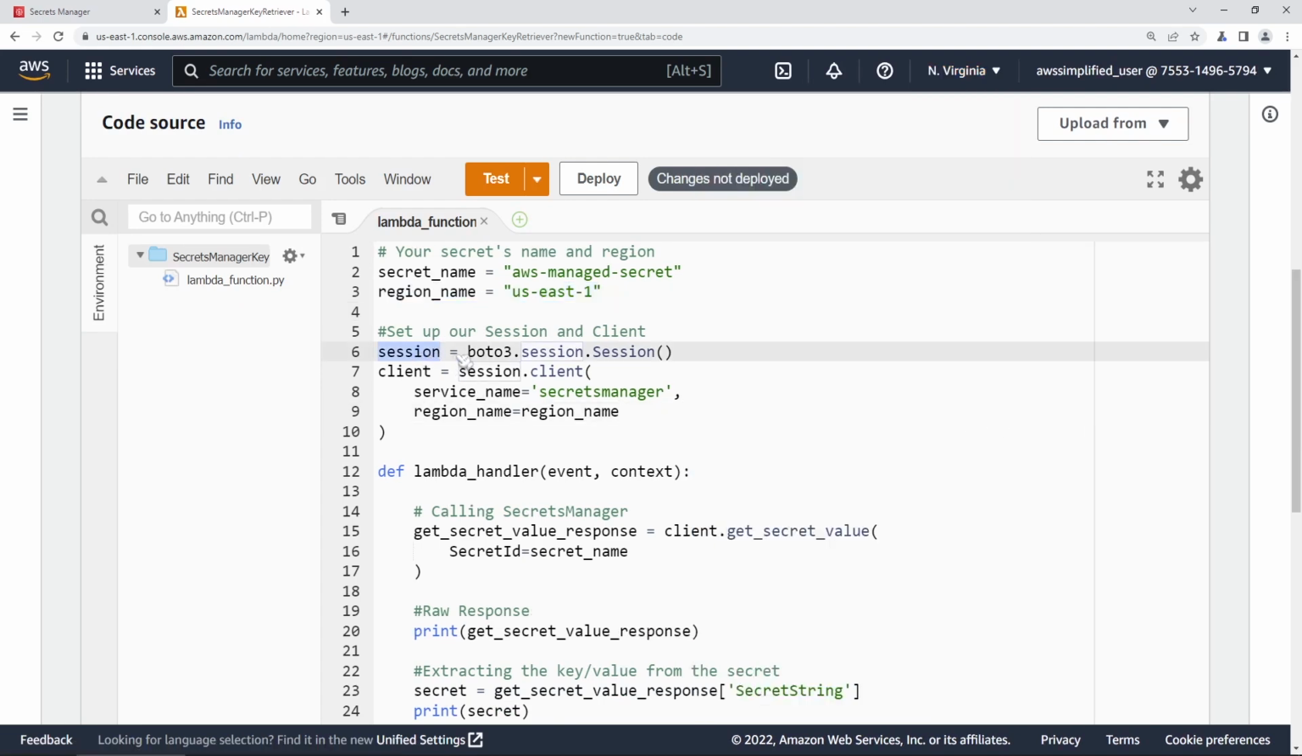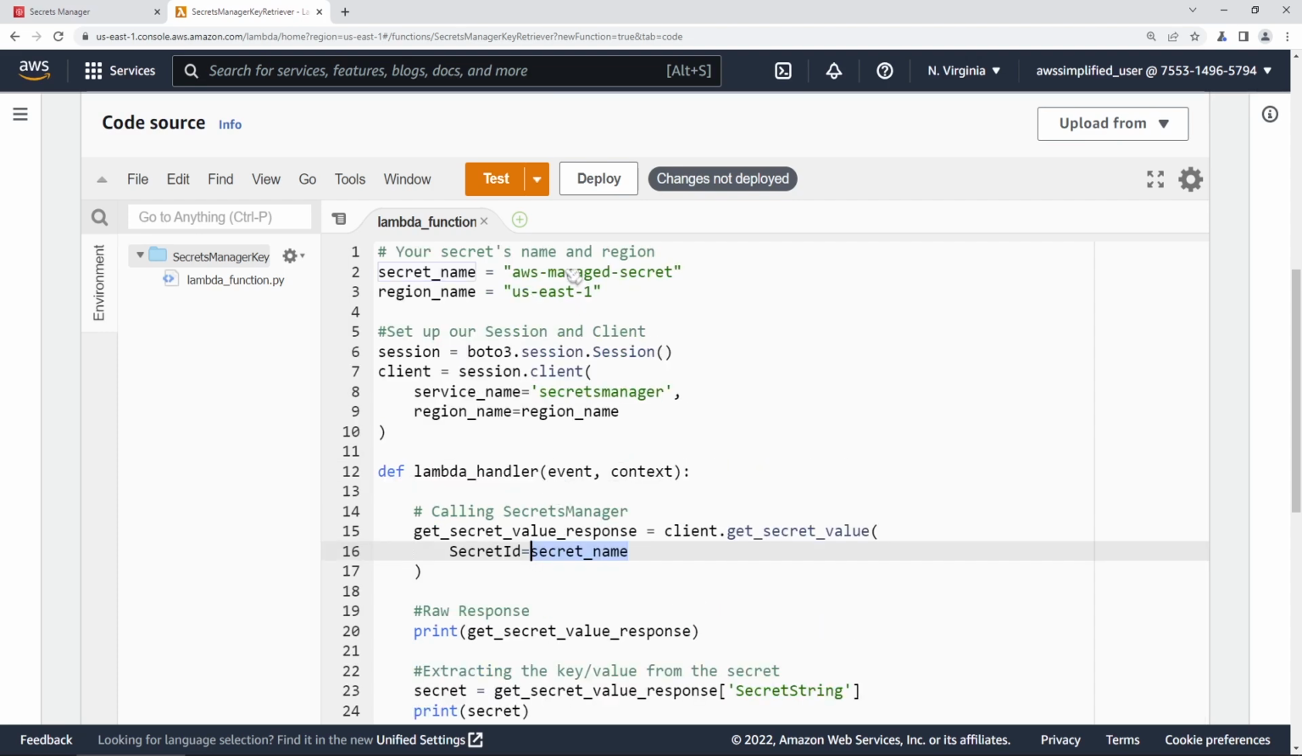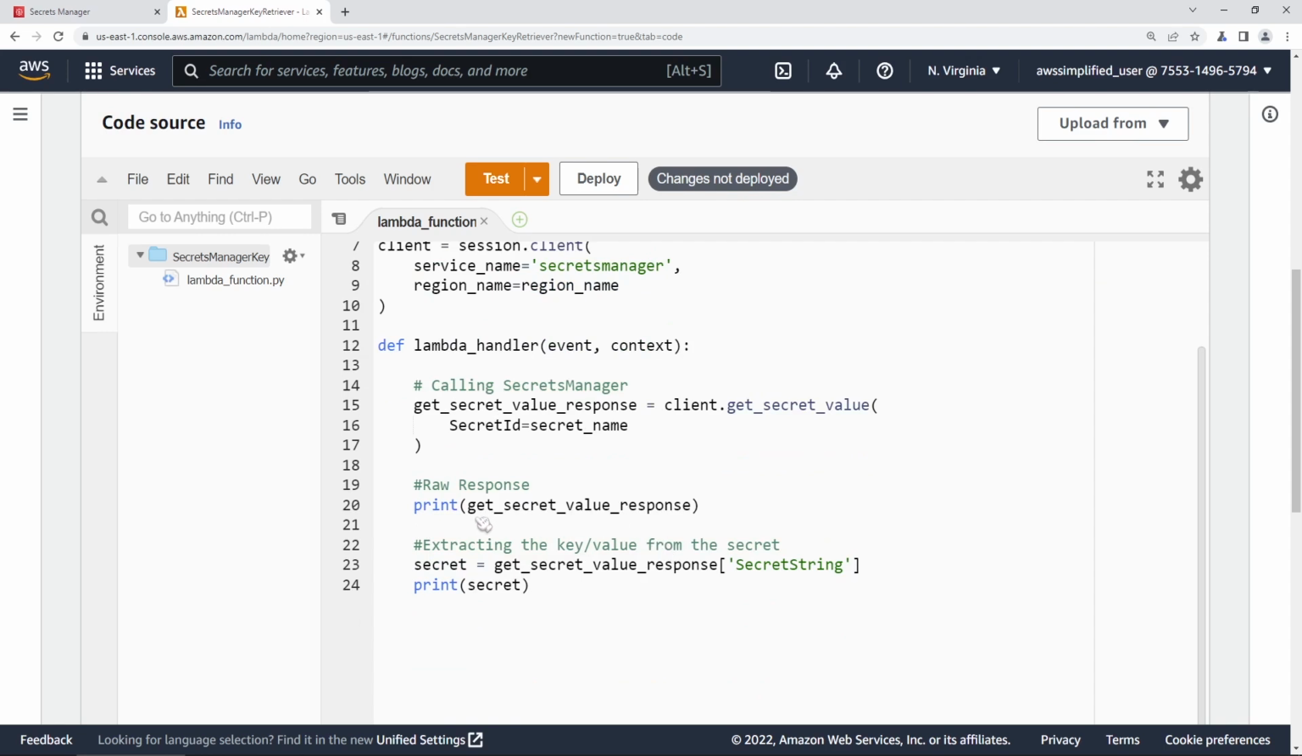We're creating a Boto 3 session. We are creating a client of the type Secrets Manager and passing in the region name, which is currently this value up here, US East 1. This is the body of the Lambda function. So our first step is to call the secrets manager. We're storing the response in this variable, calling client.getSecretValue, the getSecretValue API. And in the secret ID, we're passing in the secret name, which is, of course, AWS managed secret. And then we are just printing out the response from the API call. And then in this section here, we're extracting out of the dictionary a key called secret string, and then we are printing out the secret.